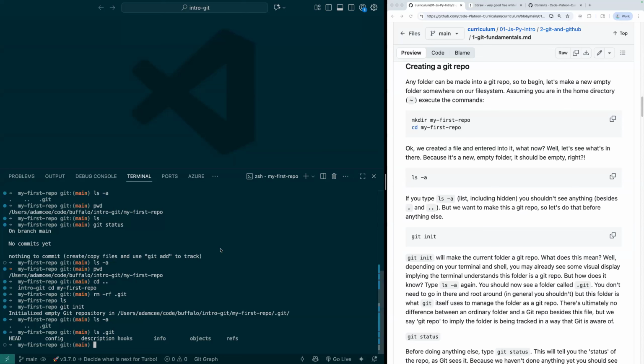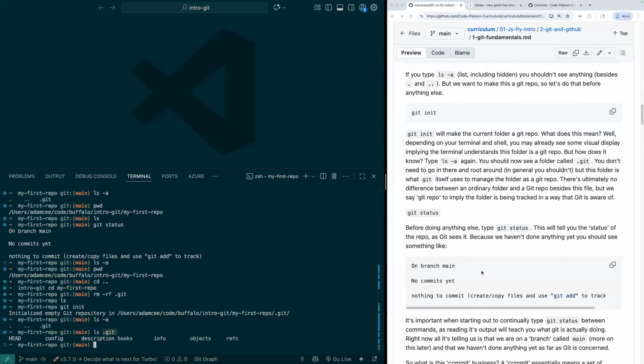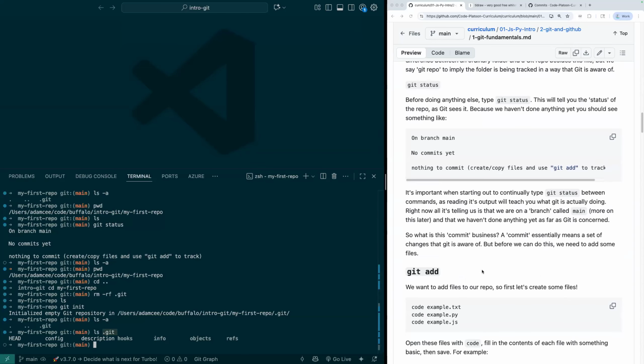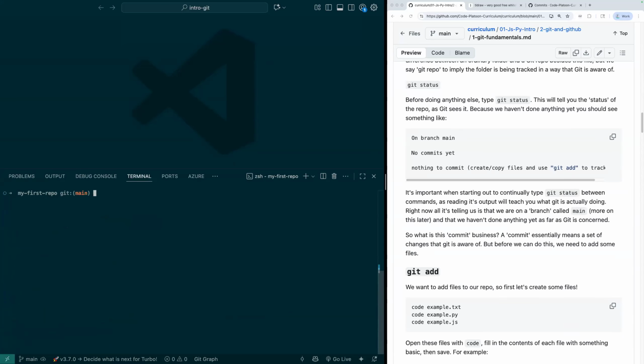All right, so we've created a Git repository, we've initialized it, we've seen that the init command just creates this .git directory. And I was talking a little bit about git status. And this command is your best friend.